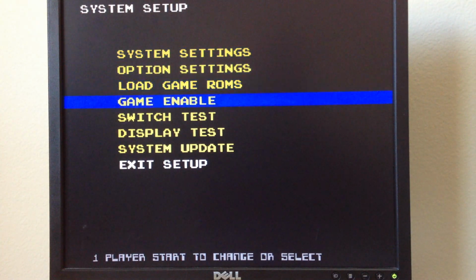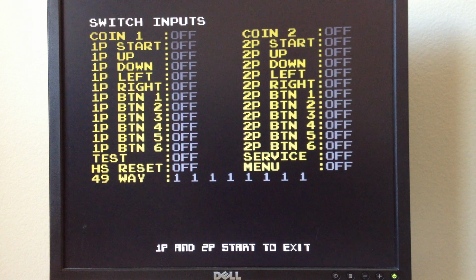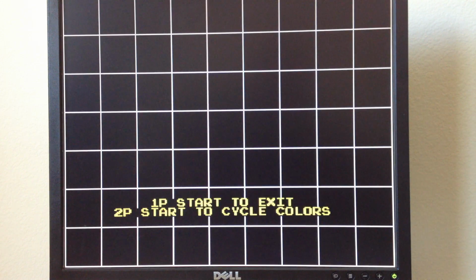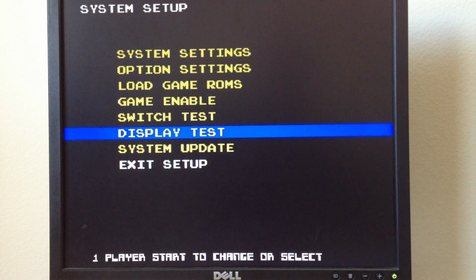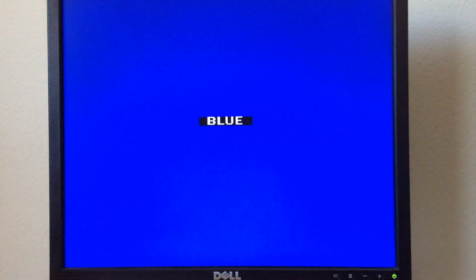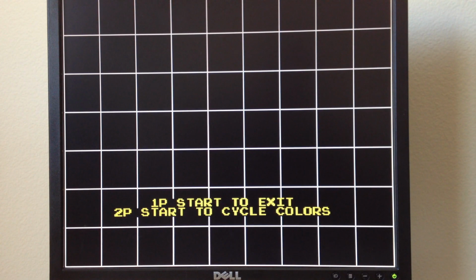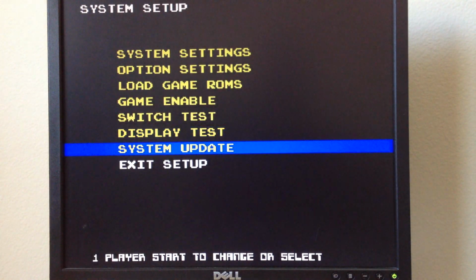Other things under the setup menu, we have switch test, so just make sure all your switches work. Display test, so you can help set up your monitor. That just loops through the colors as well, so you make sure your color's there. And that's the total maximum size of the screen that you see there. Let's go back.